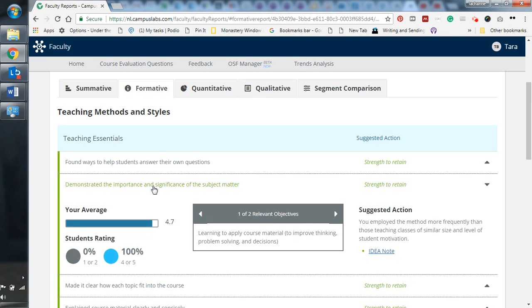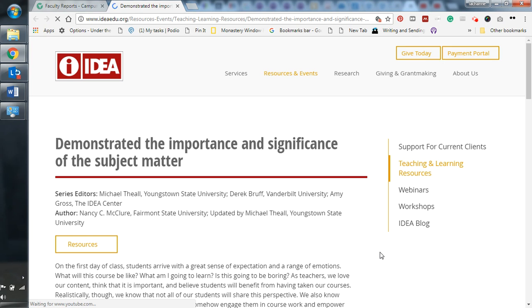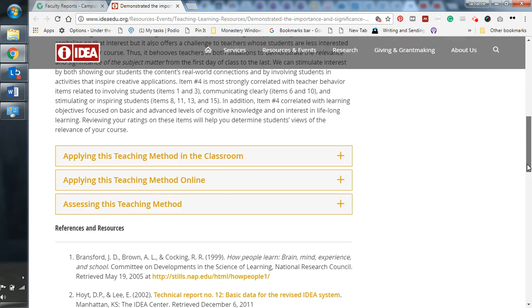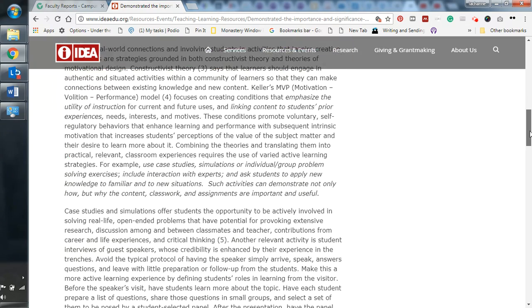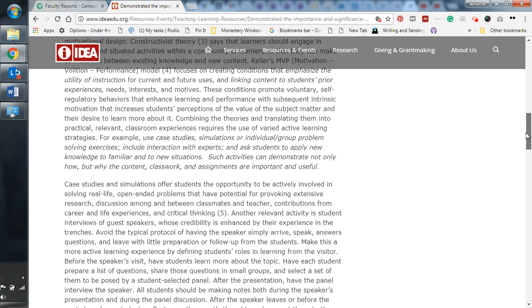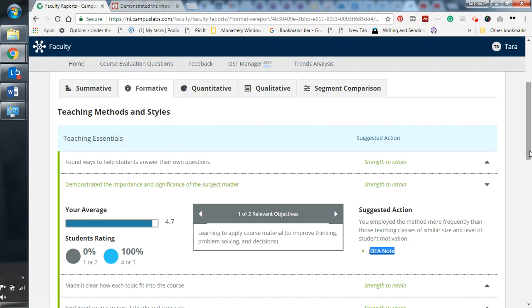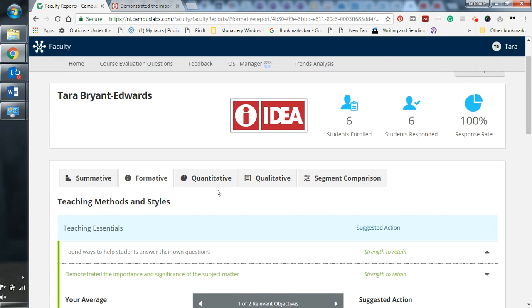And this is really useful information for you because you can see on a granular level how the students evaluated you in that area and how you compare to other people who've taught a similar course. And this IDEA note down here is a nice way to learn more about this particular question and strategies for improving your teaching method in the classroom. As you can see, for this area, there are a lot of pieces of information and feedback. So again, this is something that you can use and look at in each of these areas of the feedback section.